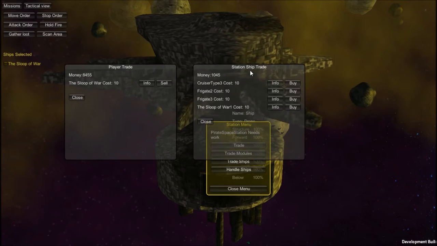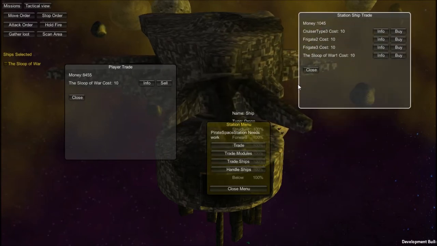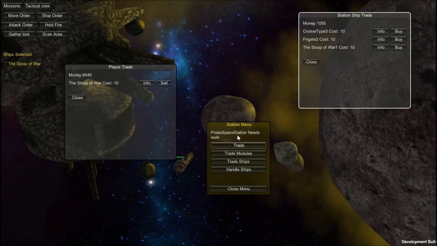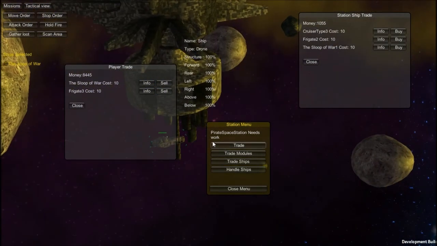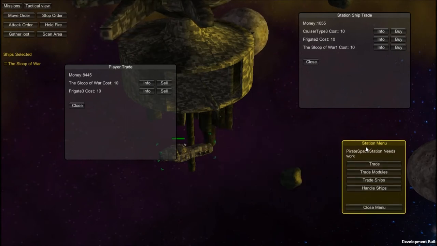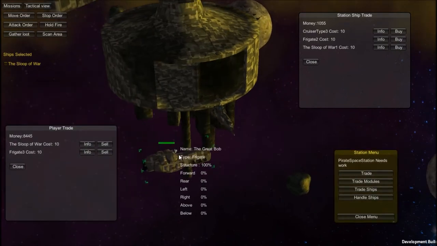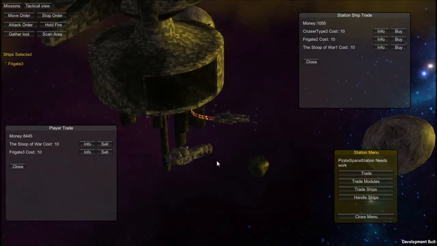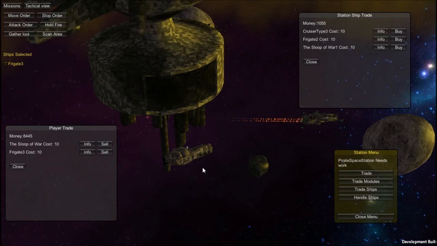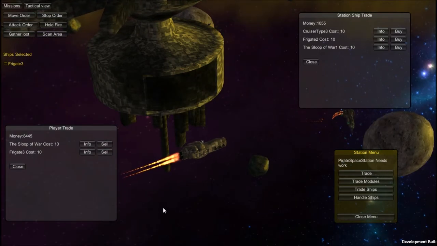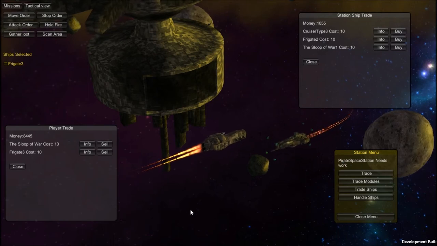And you can buy some ships also. So let's buy another frigate. Here it comes outside. And as you can see, it's quite fast moving compared to the other one, the Great Pop. Moving to destination. It's because it has more powerful engine.